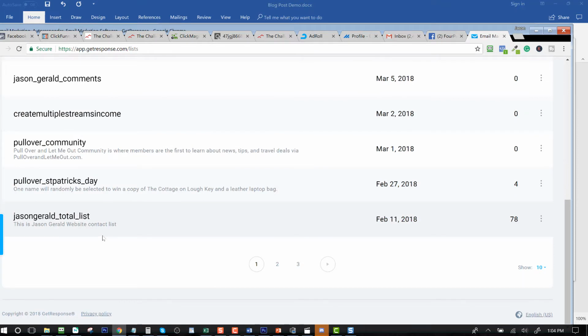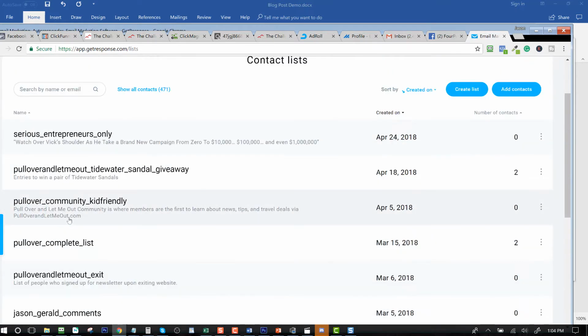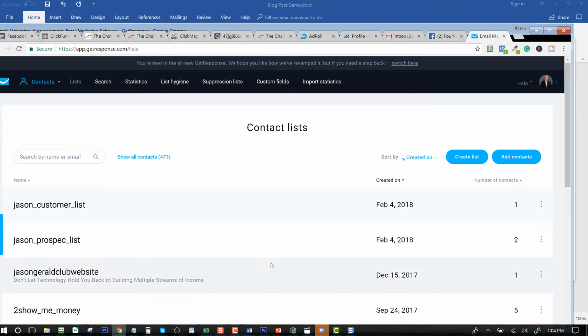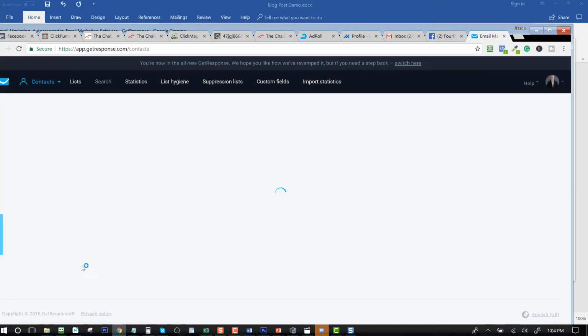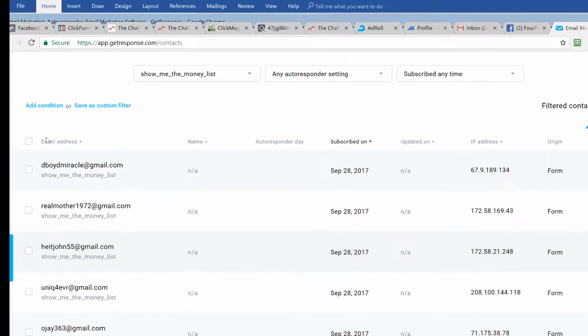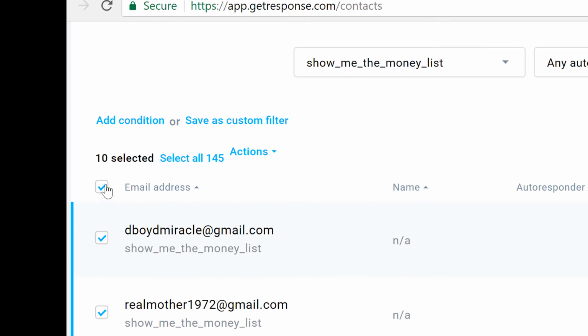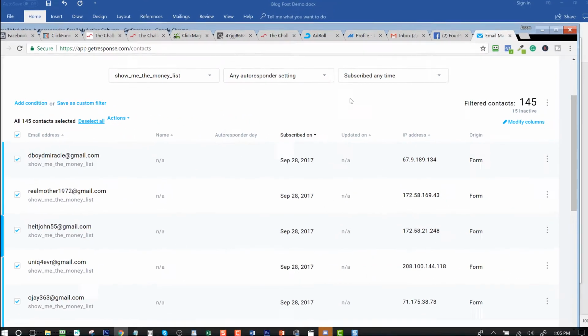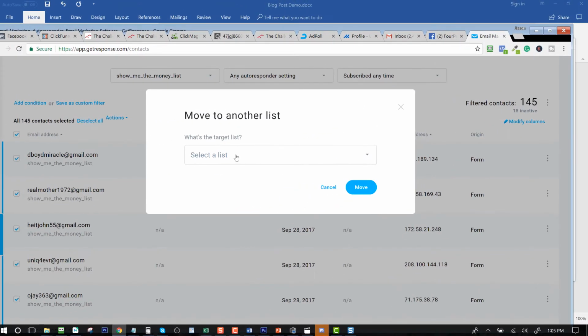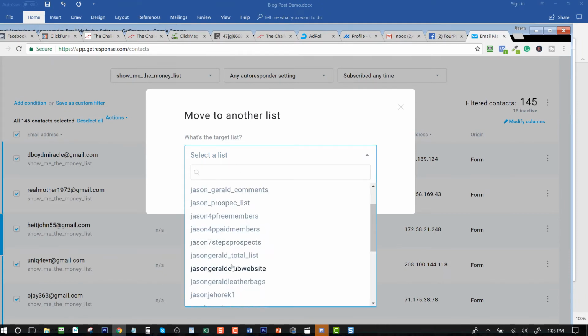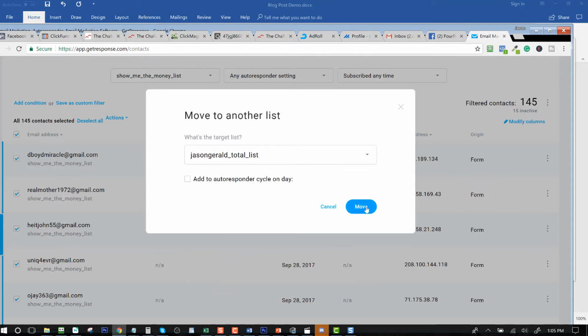What I want to show you is how I'm going to combine everything into the Jason Gerald's total list. I've got quite a few different lists that I'm combining. So here's 104, Show Me the Money. I want to go into that list and select every one of these emails. Up here it says select all. I clicked this little button that selected all of them on the page, but there are 145 different ones, so I select those, and now I've got all 145 selected. I go over to these little three dots and say move to list. Now I can select which list I want to put them on. I want Jason Gerald's total list, and then I say move.